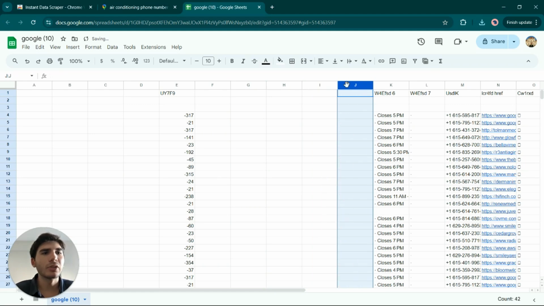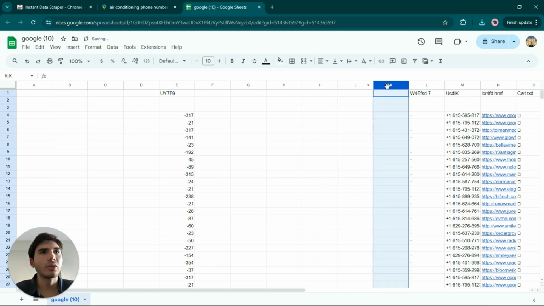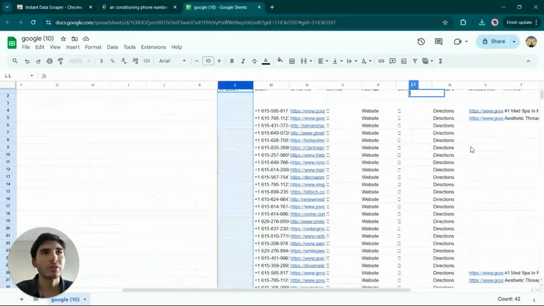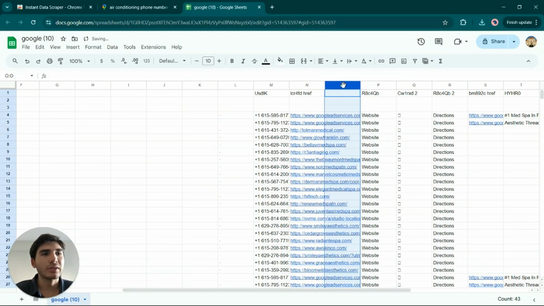Address, you don't need it. Are they open? You don't care. You don't need their opening times. You do need their phone number, and I would keep their website because we're going to use that in a little bit as well. And then just delete everything else.